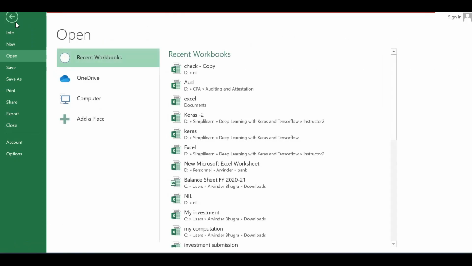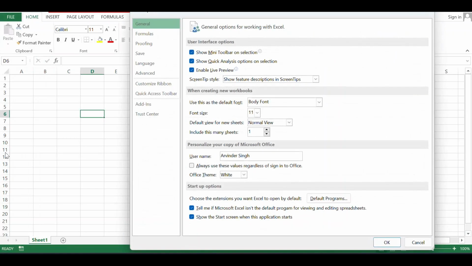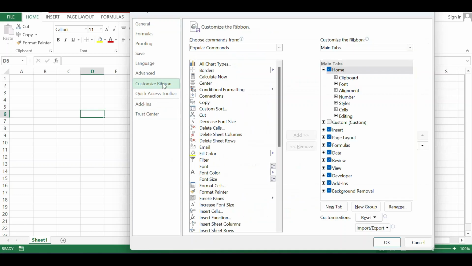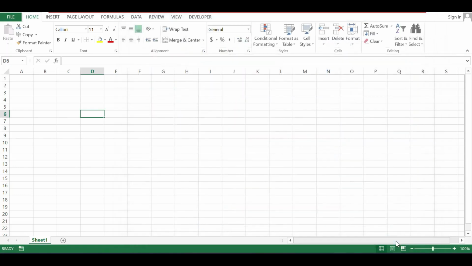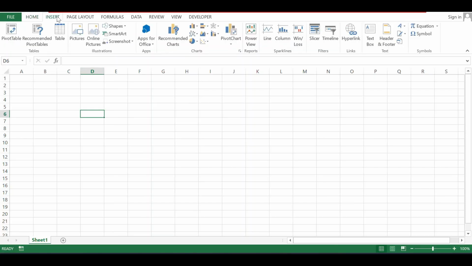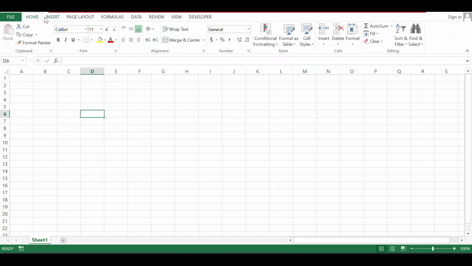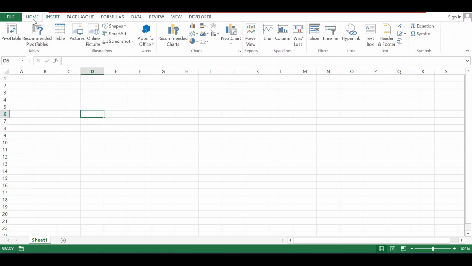Okay, if you want to delete it, just go to file, option, same, go to customize ribbon. If you want to delete, just click on custom and there is no delete option available. So how to delete? Simply click on remove. Okay, now the new tab that I created is deleted.